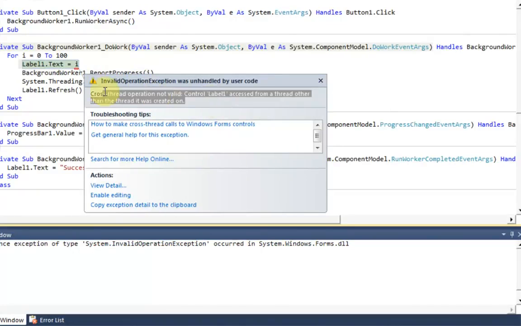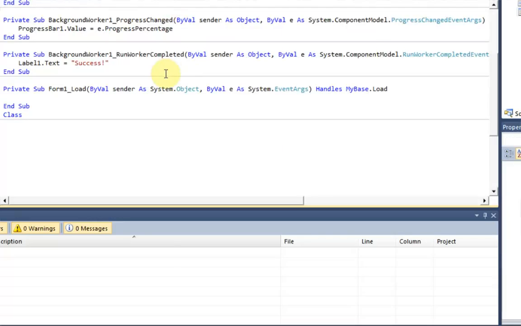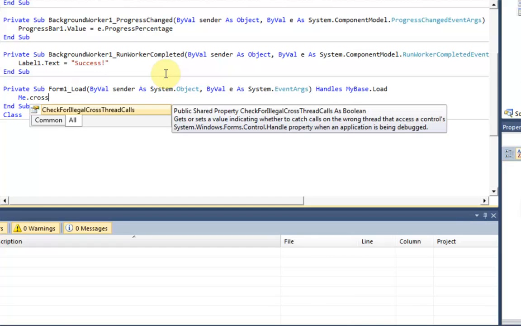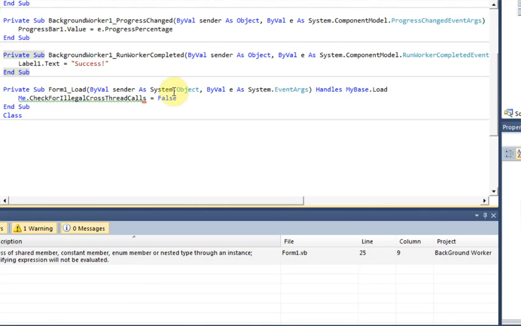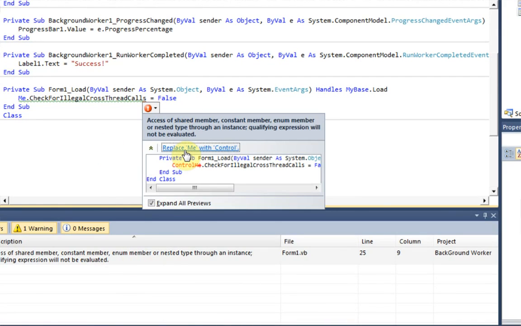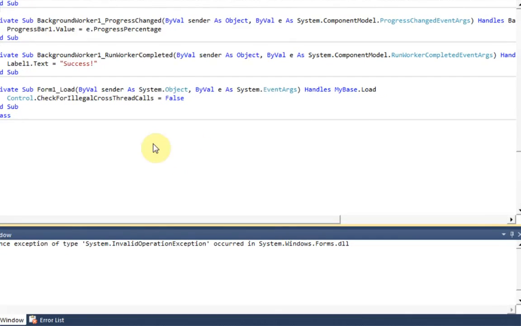Now, in order to get by this, you're going to need to use what's called delegates, but that's a whole another tutorial. So right now what we're going to do is simply make it so our form ignores this error. We're going to do this by, when the form loads, setting me.CheckForIllegalCrossThreadCalls equal to false. So it will not check for that error at all. And then it's going to give you a little error. You could simply replace me with Control. And now we can debug again, and we should not get that error.